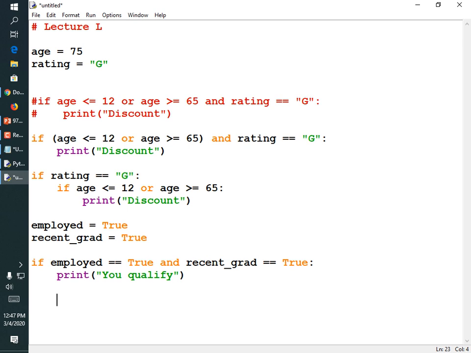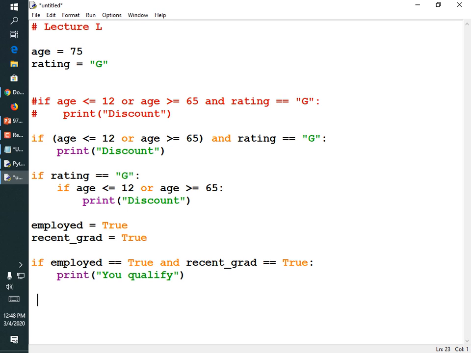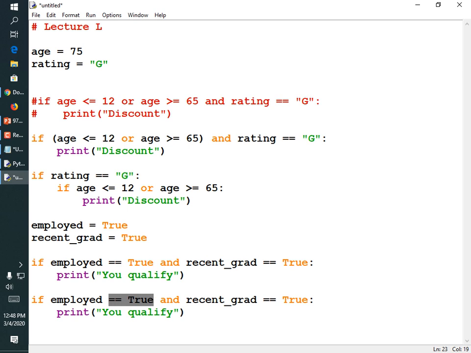Now, when you compare something to True, you could just leave the words equals True off, right? Because if employed is True, then this evaluates to True. So I could rewrite this to just say if employed and recent grad. I'm going to do that and let you take a look to see which way you like it worded better. So I'm going to copy and paste it, and I'm going to take the equal Trues out. These do the same things. Which one do you like better? I like the second better. I would code it that way.